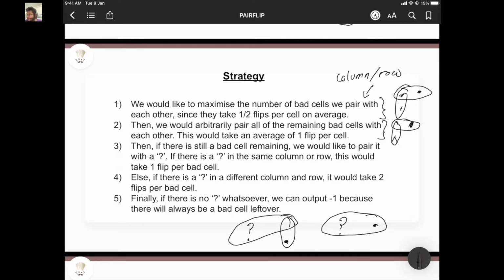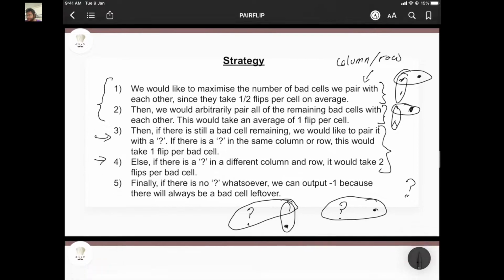Now, something that you might notice is that our strategy for question marks, if you see step 3 and 4, is actually quite similar to step 1 and 2. So an idea that we'll try to build is that when there's an odd number of bad cells, we try to include a question mark as if it were a bad cell as well, and we just have to choose this question mark optimally so that we can do step 3 rather than step 4 in the best case. Like if step 3 is possible, then we would like to do that rather than step 4. So we have to choose a question mark carefully, and we'll see how to do that.